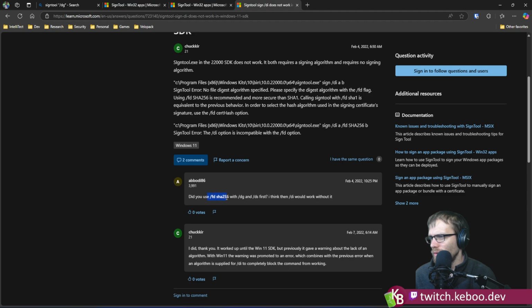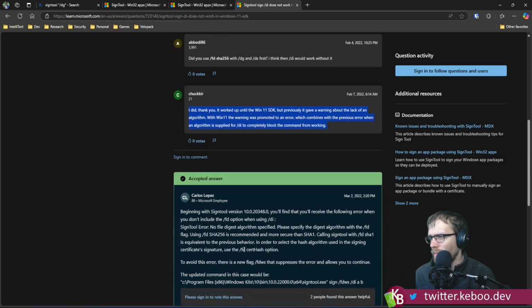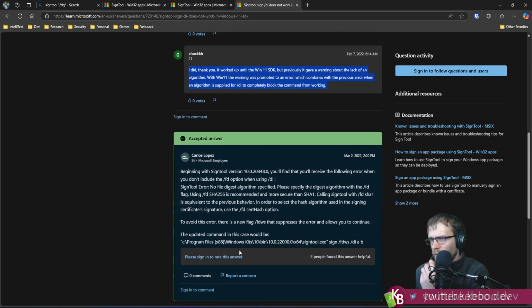Did you use it with /dg and /ds first? I think then /di would work without it. You'll find that you see the following error when you don't include the /fd option. Blah, blah, blah. If the hacker show there's a new flag.